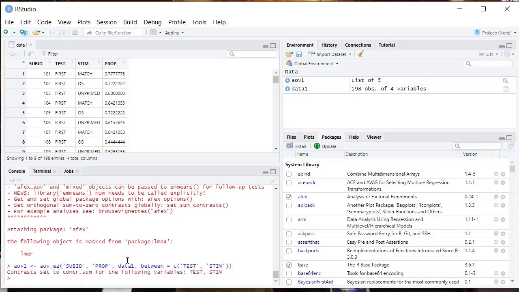So you press enter and it will run, and it won't show you anything, but if you look up here, you'll see the outcome of your analysis of variance stored in this variable AOV1 that we created.